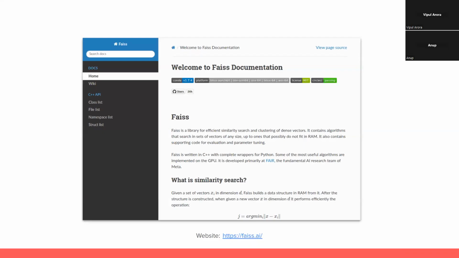In the coding session, we also made use of Faiss.ai. It's a package which provides all sorts of indexing algorithms that you may use.